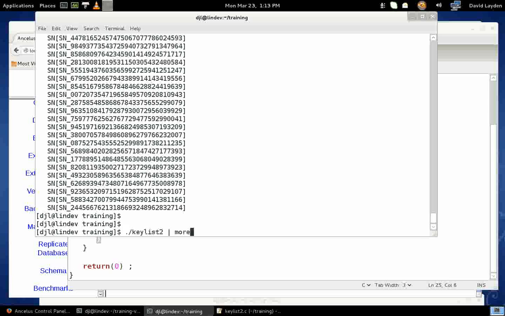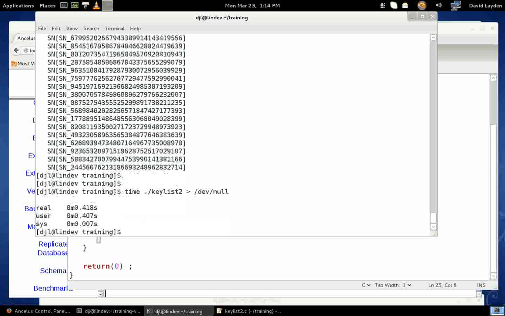By the way, what happens if I execute that program and send it to the null device? And time it. That took 0.4 seconds. I listed out 1 million serial numbers and 500 part numbers in 0.4 seconds. So why did it take much less time to get the data out than it took to get in?